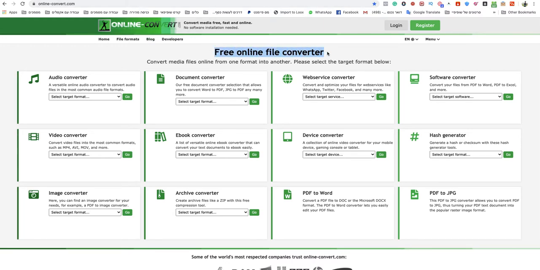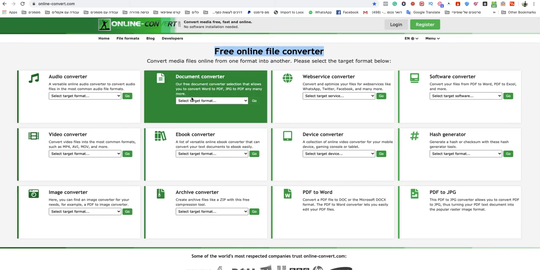So I will leave a link under this video to that specific website. So don't worry. You need to go to document converter section and select target format. Now you need to choose convert to doc or docs, whatever you like.